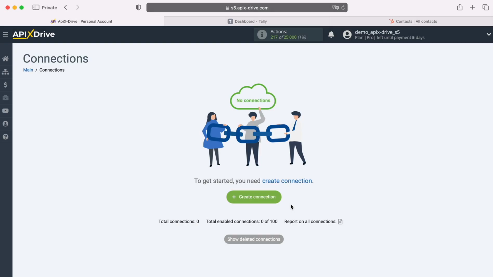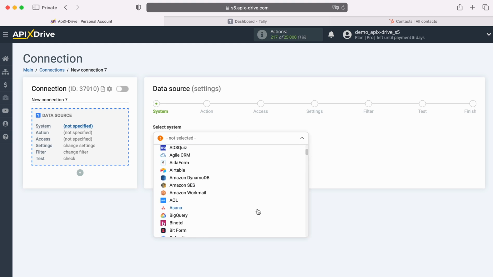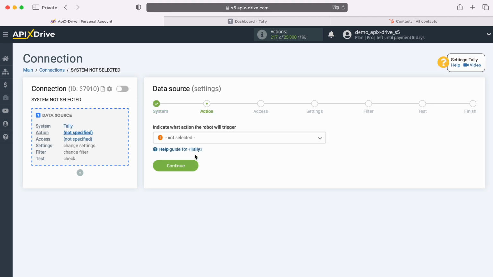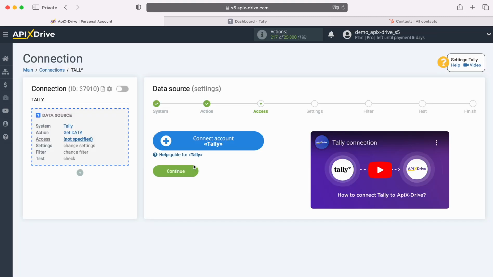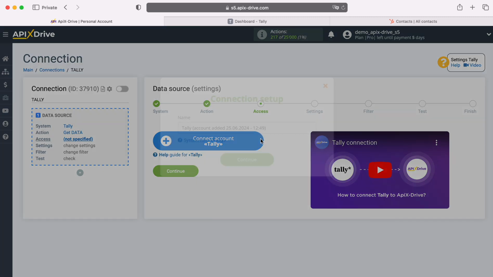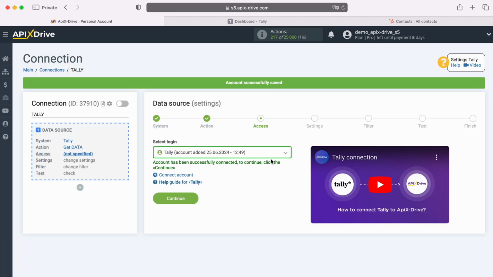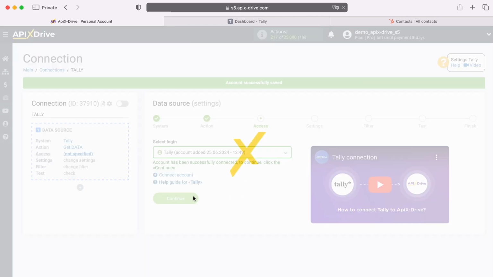First, you need to create a new connection. Next, select the data source system, Tally. Now, select the action, Get Data. At this stage you need to create a virtual Tally account in the ApiX-Drive system. In this window you can change its name or just click Continue. When the connected account appears in the list, select it and click Continue.